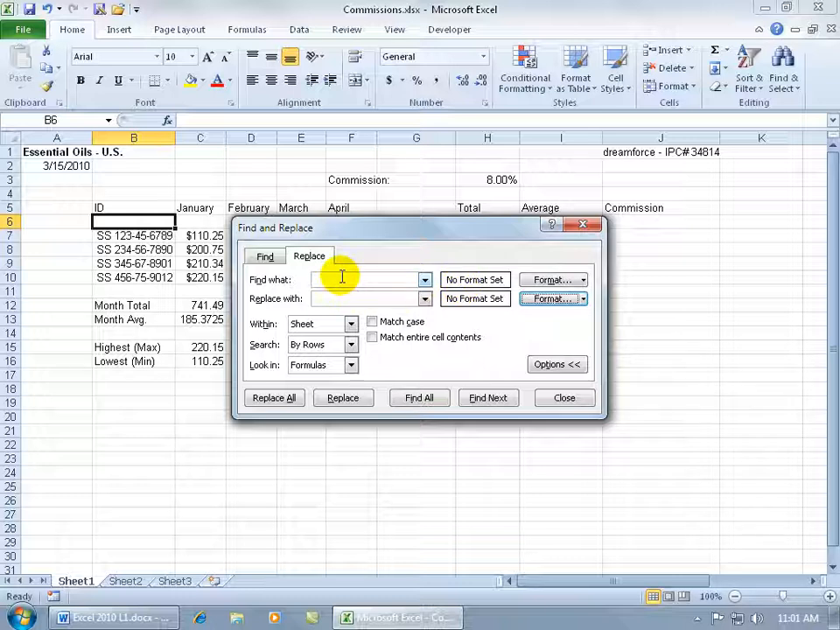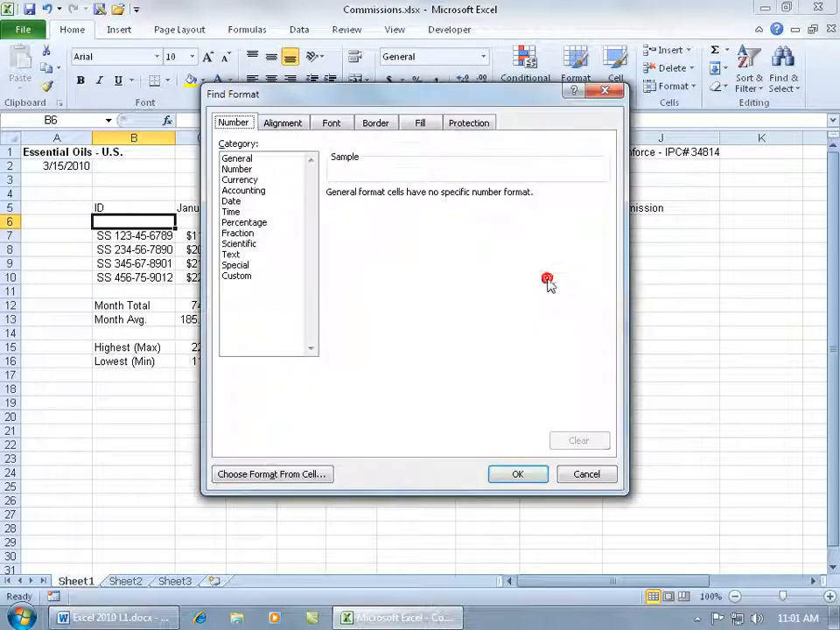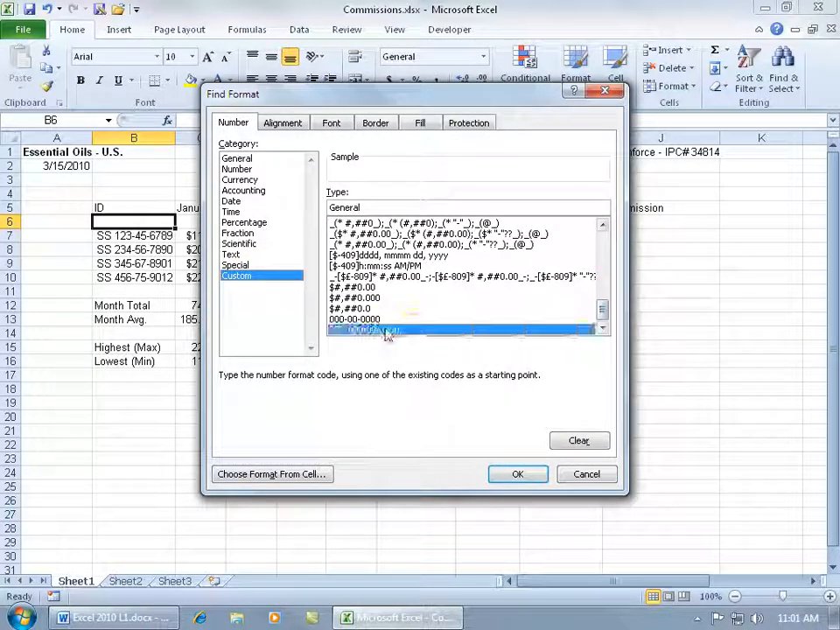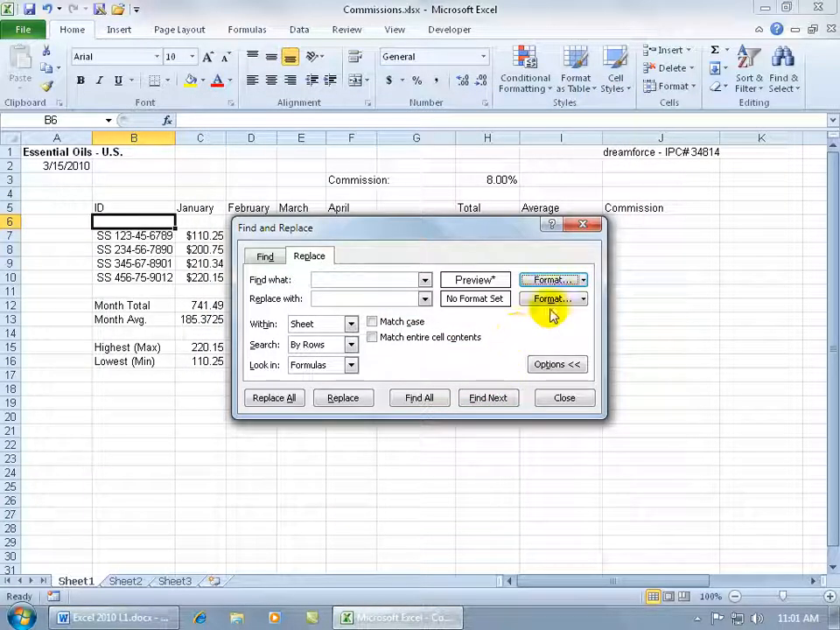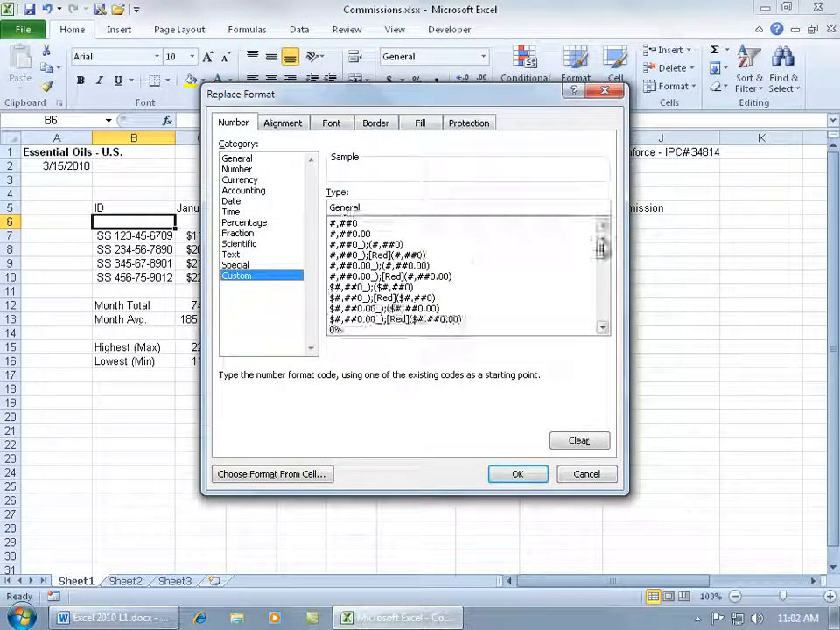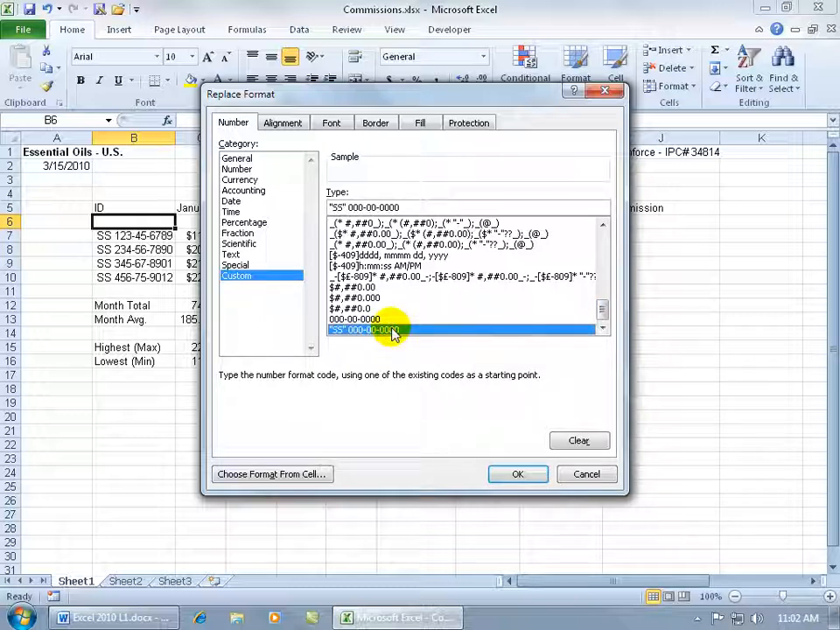I'm going to do that right now. So what do I want to find? Again, we're not looking for the symbols SS because it won't find it. It's a special number format, and the only way we can find it is by coming over here and clicking the Format button, going to the Custom group, scrolling all the way down to the bottom and selecting our particular number format, and clicking OK. That's what it's looking for. Okay, next, what do we want to replace it with? Click on the Format button, go to Custom, scroll down to the bottom, select the Social Security number, come up here and let's change that to EID for Employee ID.